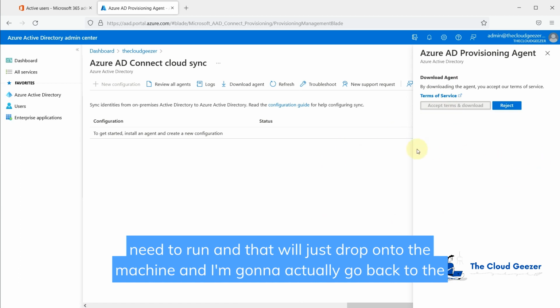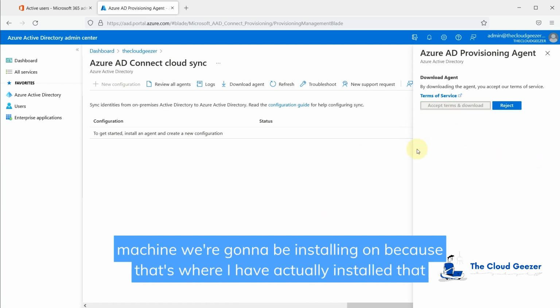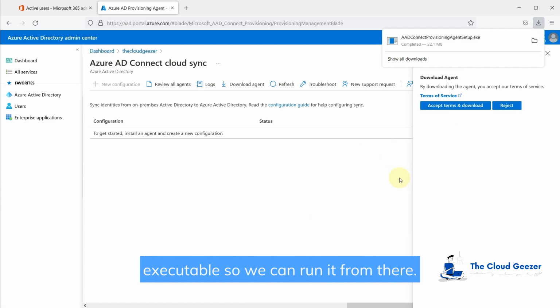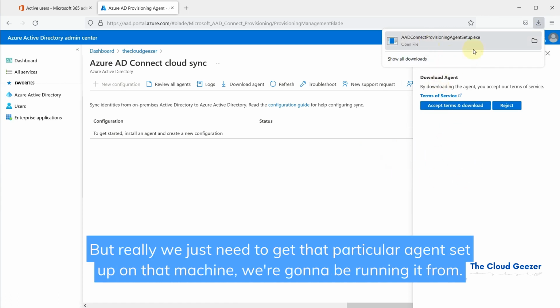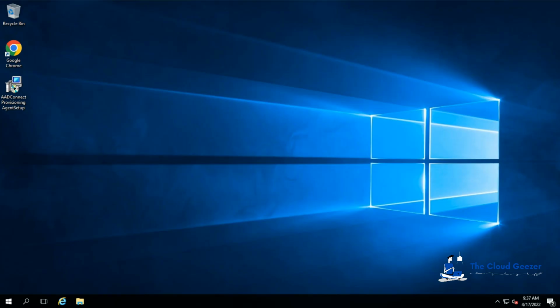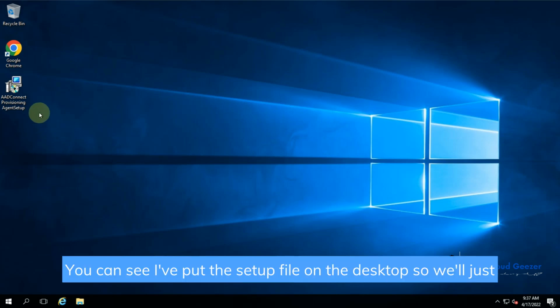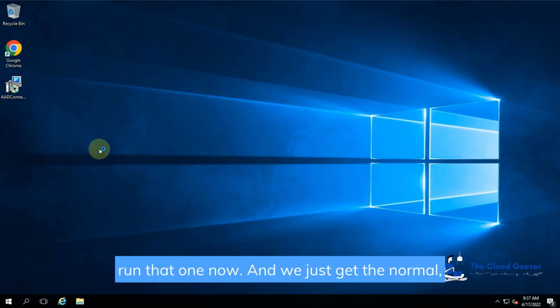I'm going to actually go back to the machine we're going to be installing on, because that's where I have actually installed that executable, so we can run it from there. But really, we just need to get that particular agent set up on that machine we're going to be running it from. This is our 2016 box. You can see I've put the setup file on the desktop. So we'll just run that one now.